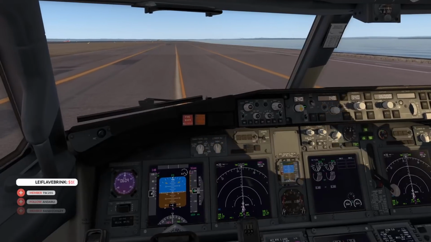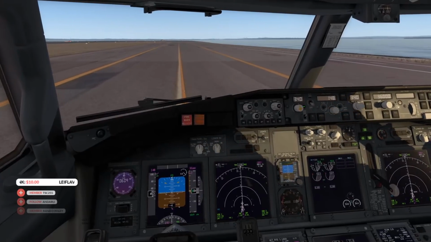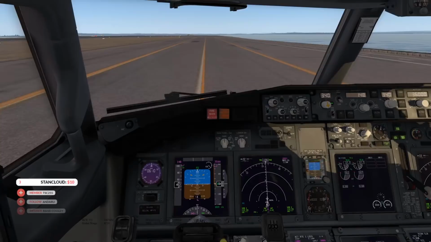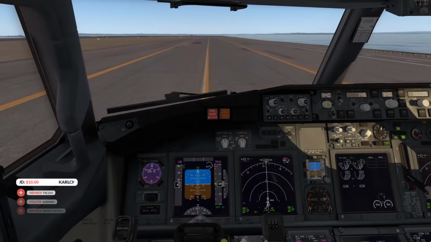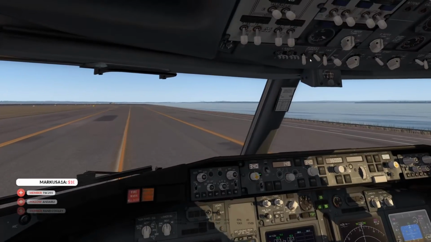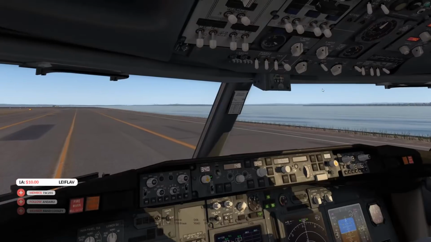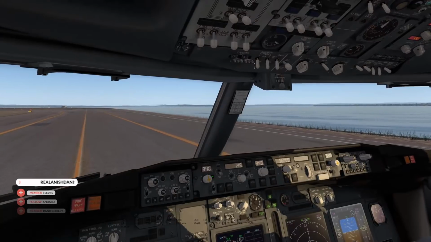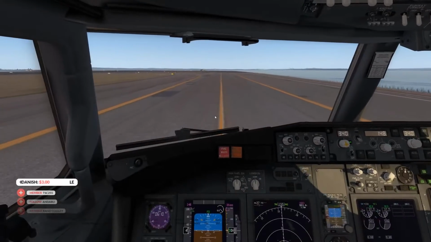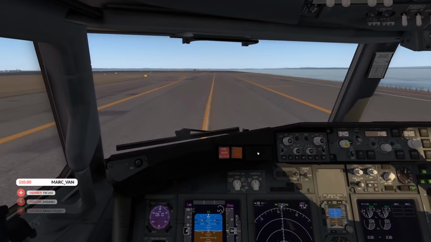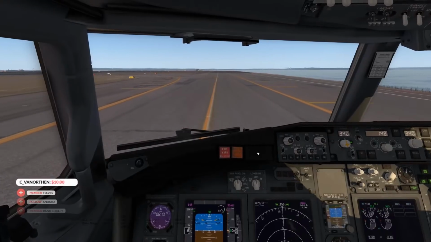All right, here we go. We're almost there now. All's looking good. Right, runway turn off lights. Let's turn on the landing lights as well. Here's our turn.